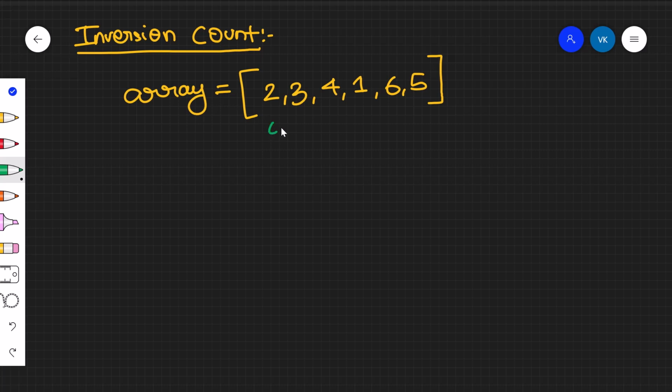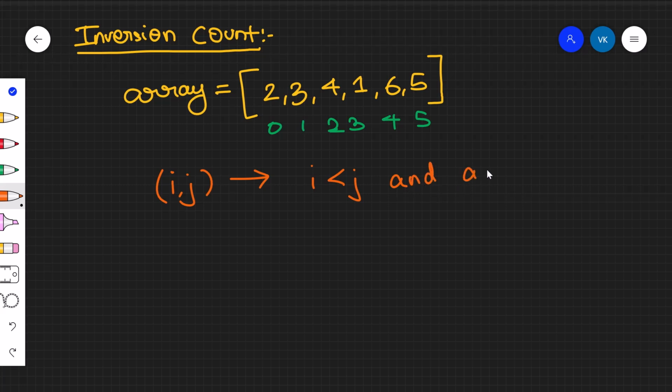So consider the indices of the array: 0, 1, 2, 3, 4 and 5. What is the condition for an inversion to occur? So consider two indices i and j. For any pair of indices i, j, if i is less than j and a of j is less than a of i, then an inversion occurs. So this is the condition for inversion.